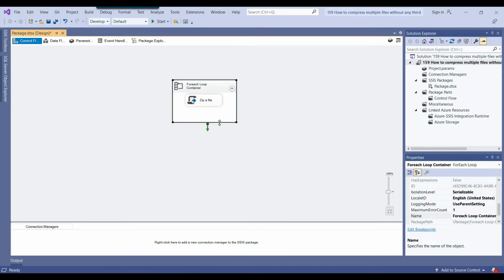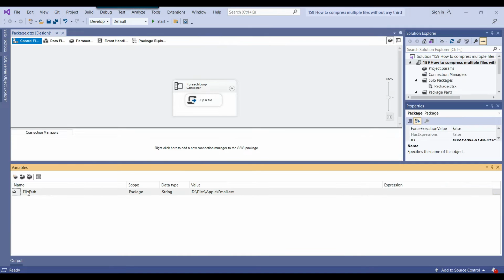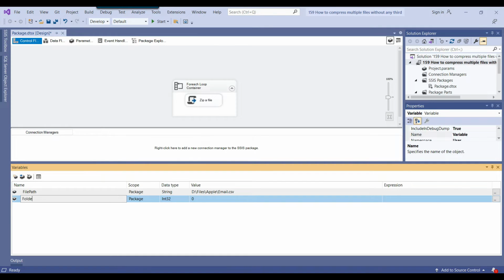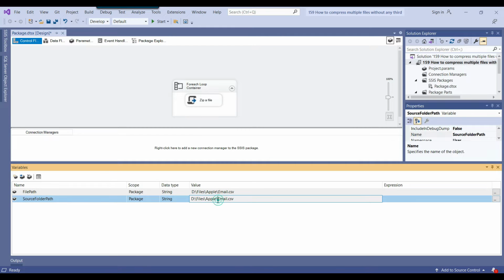Now let's configure the for each loop container. Although I can declare one more extra variable, the folder path, like in which folder the files are situated. So maybe I can declare another variable as well, like folder path, or you can call it source folder path or only folder path. That's fine. Data type will be string here, and it will contain the path of the files, like in which folder you want to loop through. So I want to loop through the D files Apple folder. Okay, so now this is dynamic.